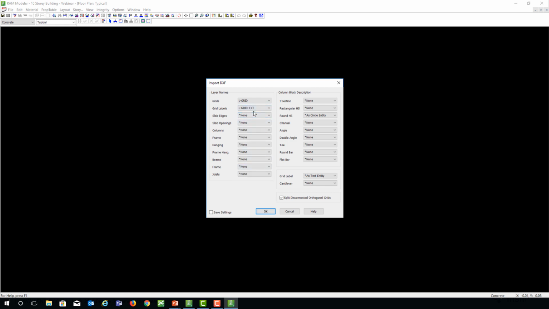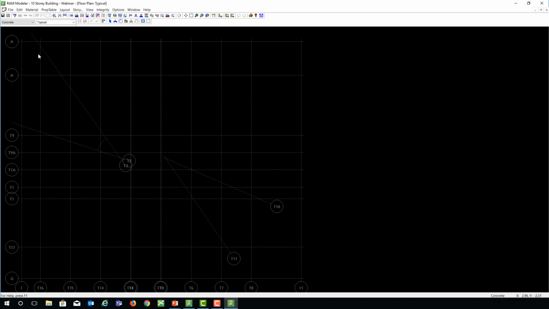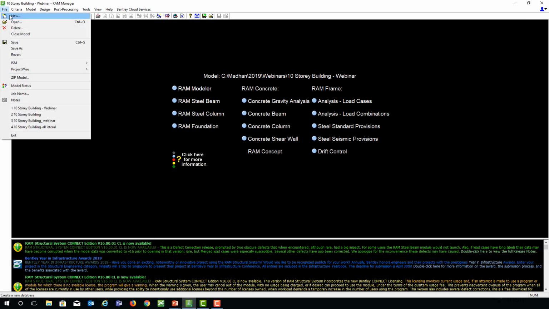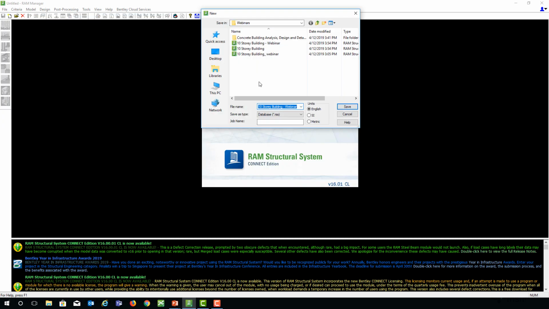And notice that if the DXF file contains the slab edges and slab openings, you just need to note down the levels and choose the levels accordingly so that everything will get imported. So you can see that I imported the grids along with the curved grids and inclined grids as well. But for this example, I'm not going to use this grid. I'm going to create a grid myself.